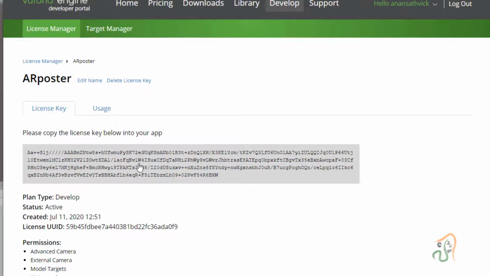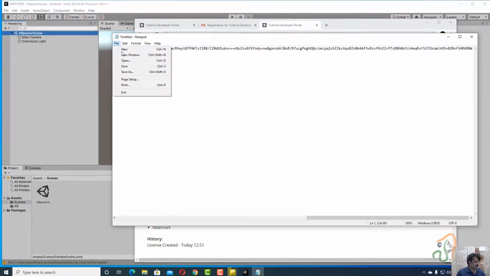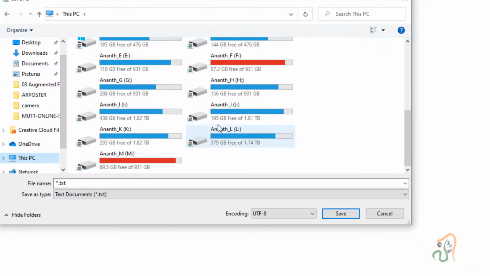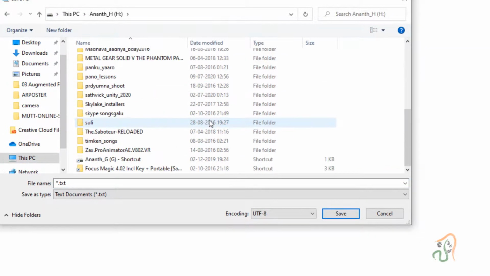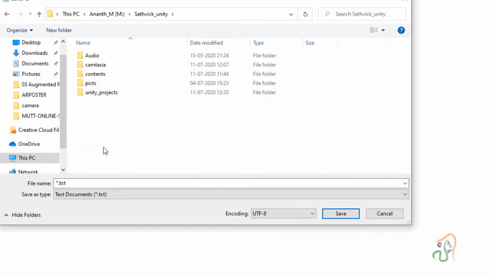What you have to do is copy this. Install Vuforia, you need this. I will just copy this and keep it, and I will save this file in my project folder. That is, I will come to my project folder here, and in my project folder I will save this file. Okay, so say in Unity project AR Poster, I will name it as Vuforia key, and I will save it so that later I can use this.